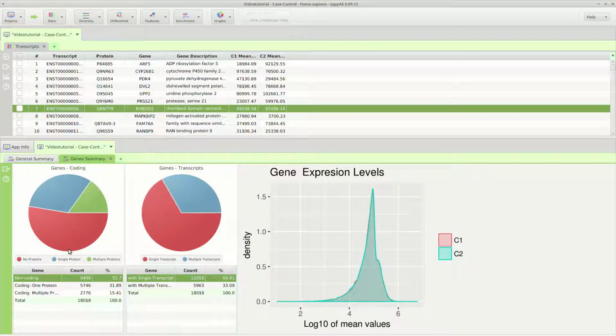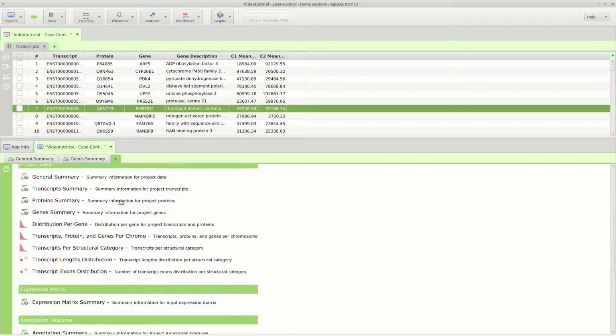The genes summary represents how many genes are coding and non-coding, and how many of them have single or multiple transcripts. Furthermore, this option provides a density plot for each experimental group. Depending on the nature of your experiment, this plot could include time points instead of experimental groups. Next, I will show you the annotation summary.